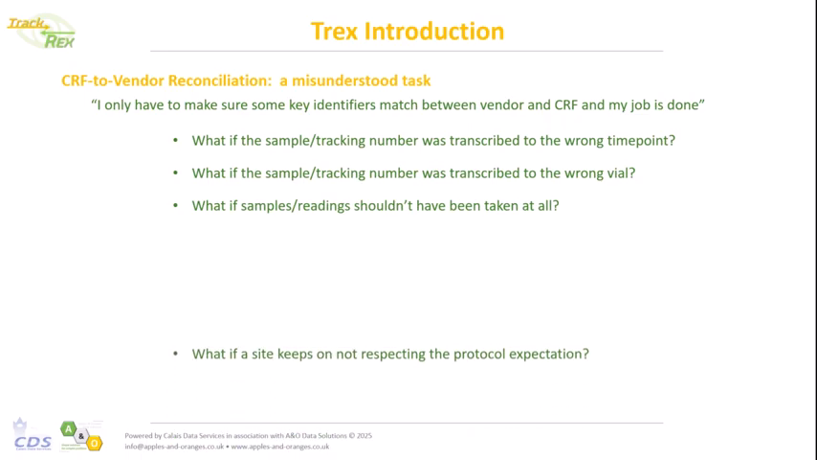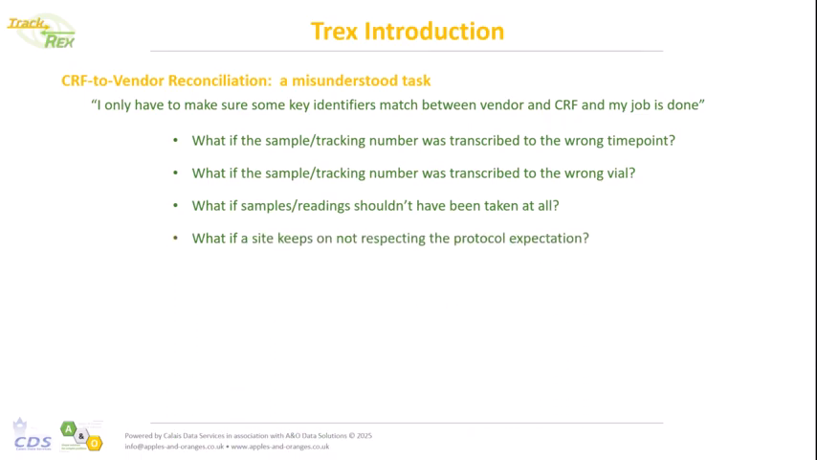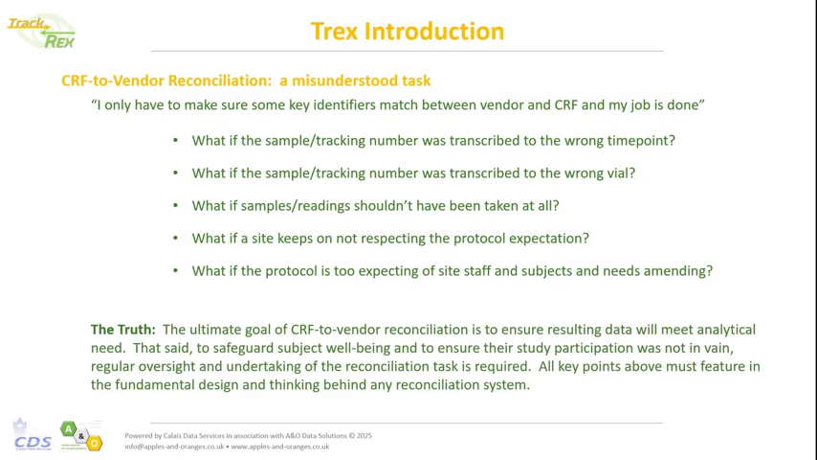What if a site keeps on not respecting the protocol expectation? What if the protocol is too expecting of site staff and subjects and needs amending? The truth: the ultimate goal of CRF to vendor reconciliation is to ensure resulting data will meet analytical need. That said, to safeguard subject well-being and to ensure their study participation was not in vain, regular oversight and undertaking of the reconciliation task is required. All key points above must feature in the fundamental design and thinking behind any reconciliation system.